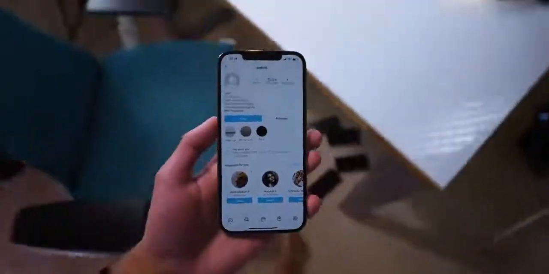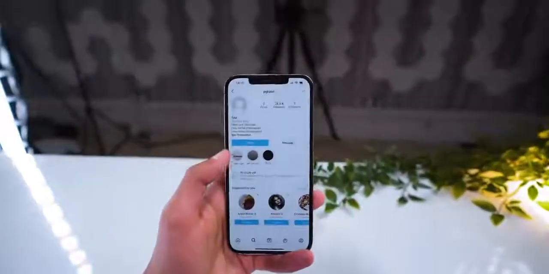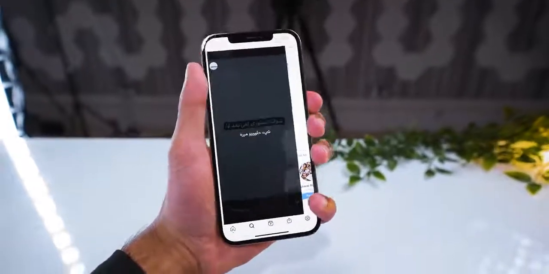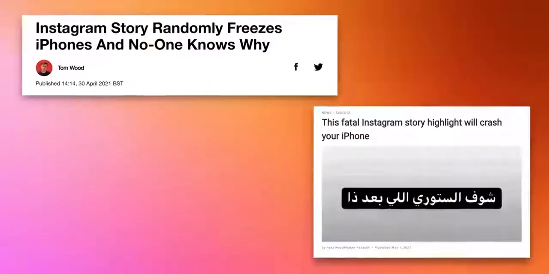So apparently if you click on this guy's Instagram story, your phone stops working. But that's obviously not true. Oh, this has been the reaction of tens of thousands of people over the last week after their smartphone crashed because of an Instagram story. And the internet is going crazy about it.